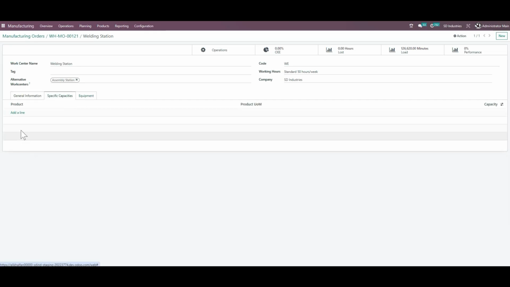Over here you define the specific capacities for the particular product. You can define the unit of measures and what is the capacity of this welding station. If you keep this blank for this particular work center, you can use it for any other products as well. If you want to use this workstation only for a certain product, you can obviously add those products over here.